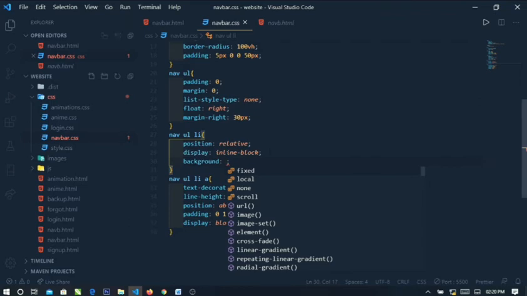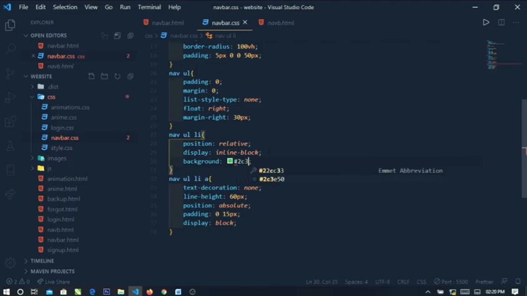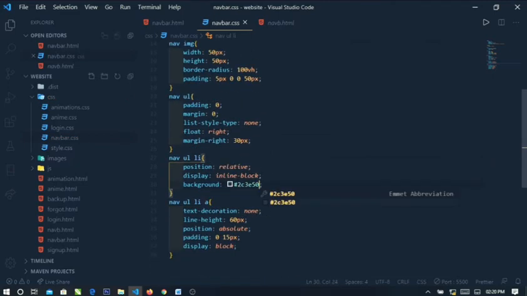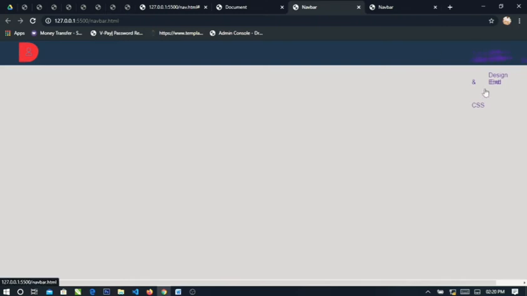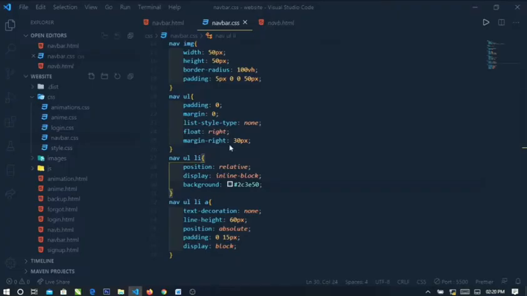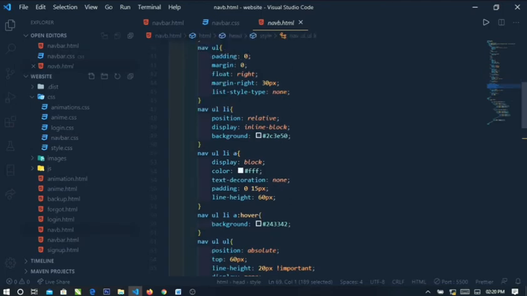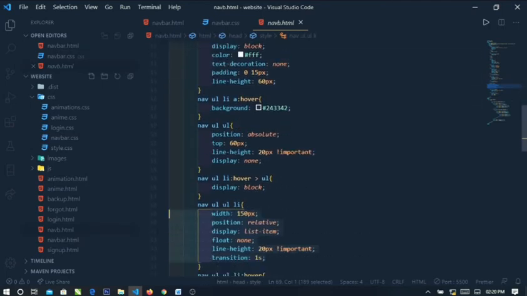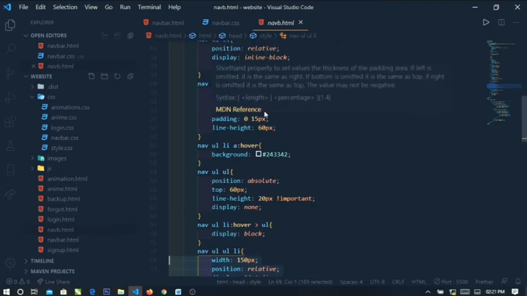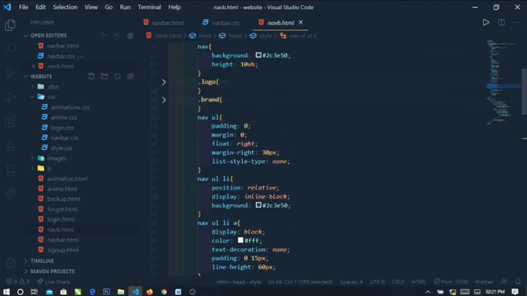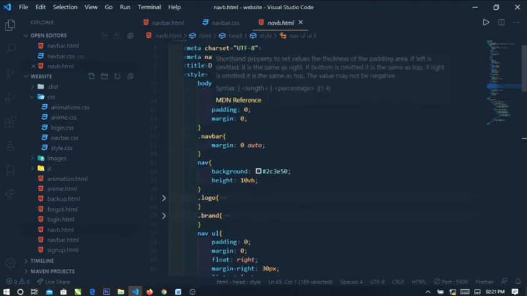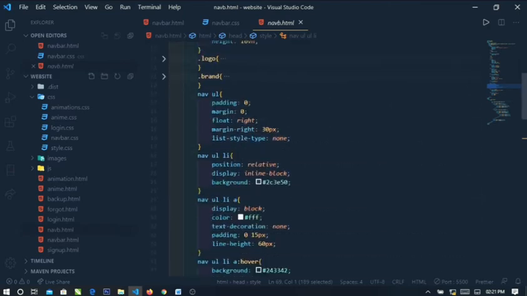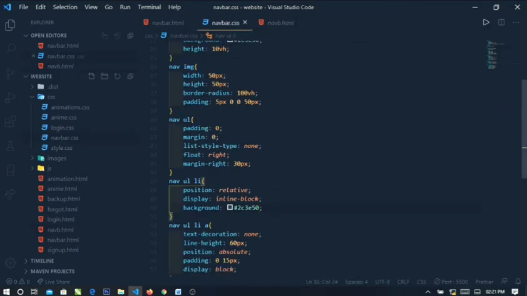How to do the background? Hash 2C3E50. That's the background I want for my navbar. Okay. Forget about where they are. That's all. Line height has been given, the padding has been given, text decoration, everything has been given here. The nav bar also, float right. Good. Let's start off now. Position, display now. Good.